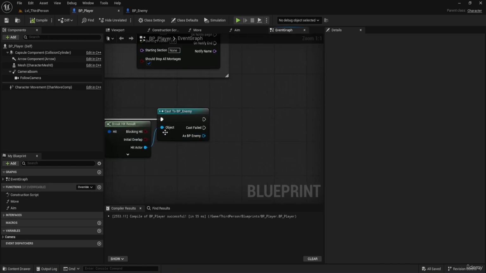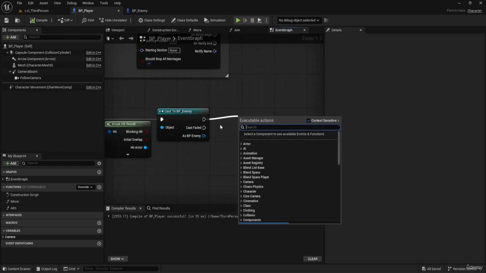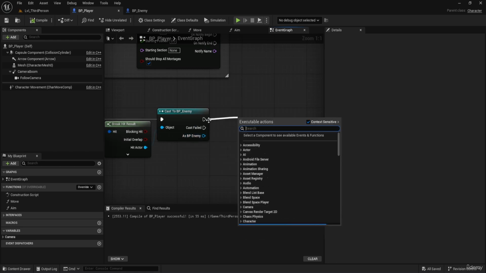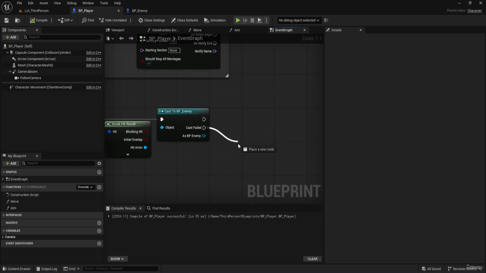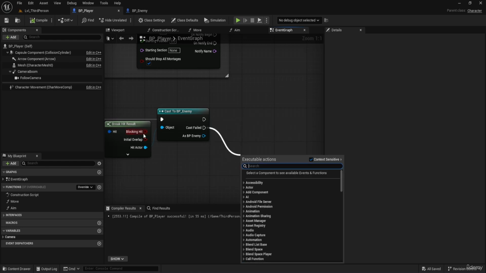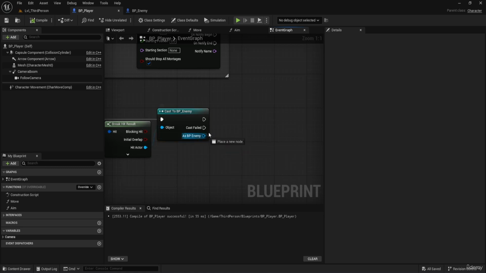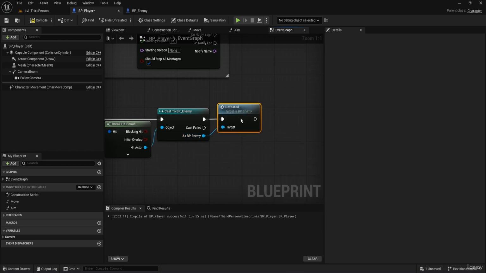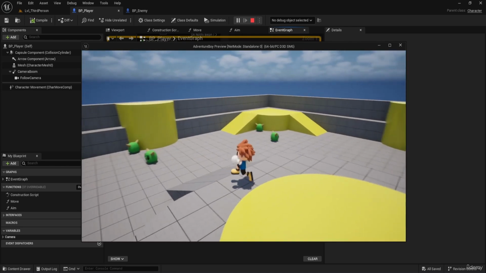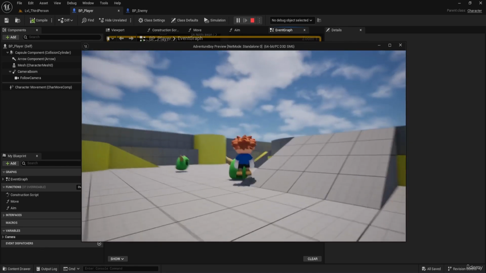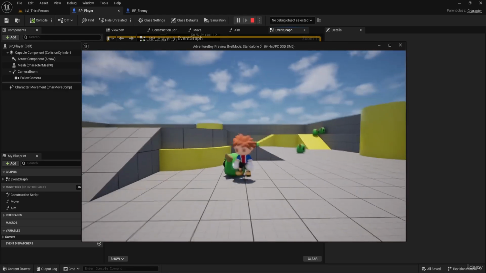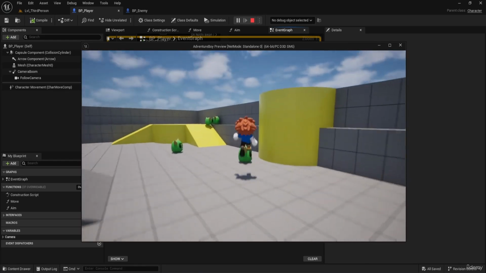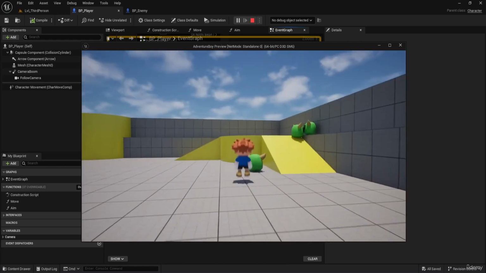And here, because we cast to the enemy, we get two different outputs. This output will come out if it's true, and this will be if it's not true, and if it's not the enemy that we hit. If it is true, we actually get the reference for the enemy, and so we can run any function from it. So in this case, we'll run the defeated function that we just created, and we press play. And now when we jump on him, we defeat him. It's very abrupt, and he just disappears. But for now, we're actually able to defeat the enemies.